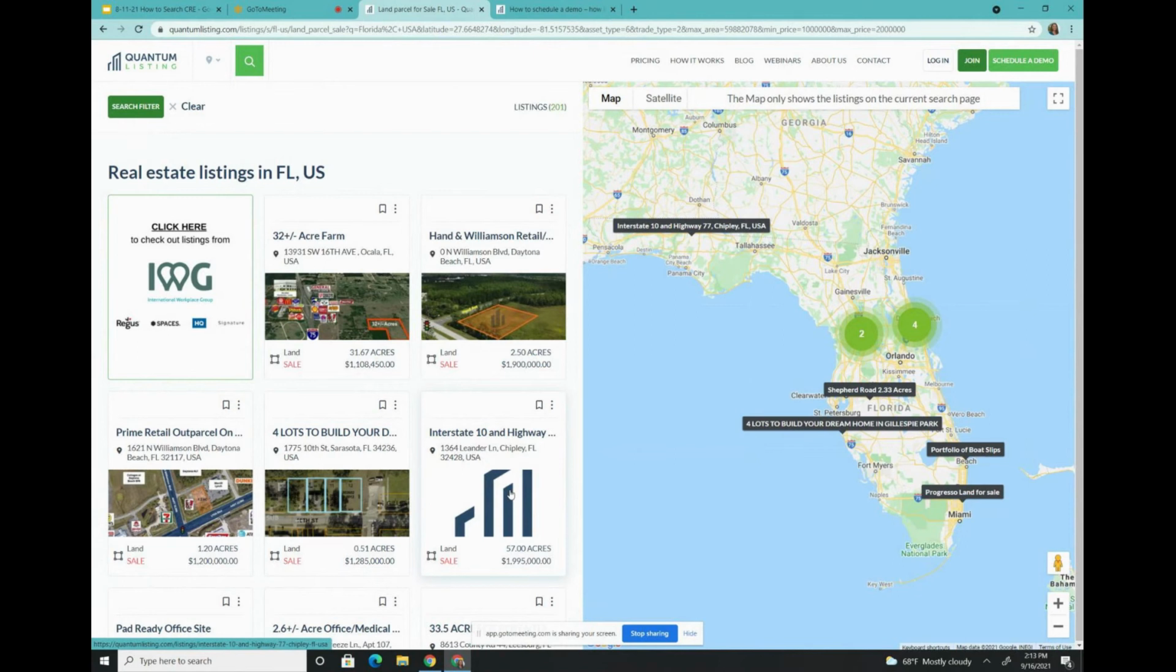So we're looking for land for sale, and what are we thinking for our price range? I'm going to say between 1 million and 2 million. This is just a guess. I have no clue what's going to show up.